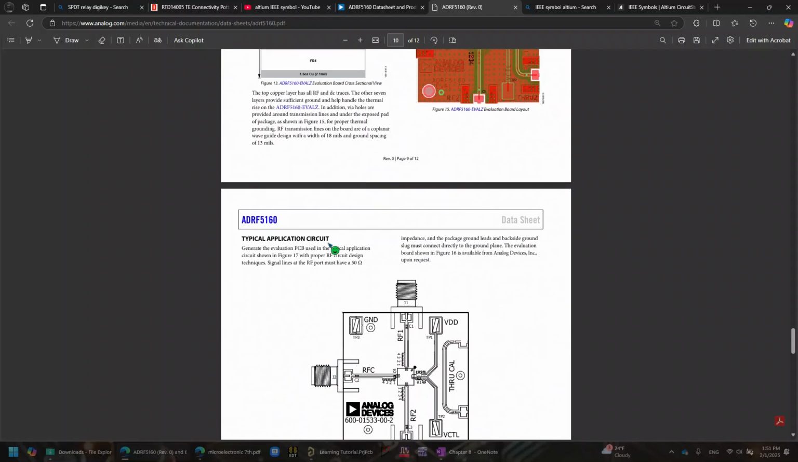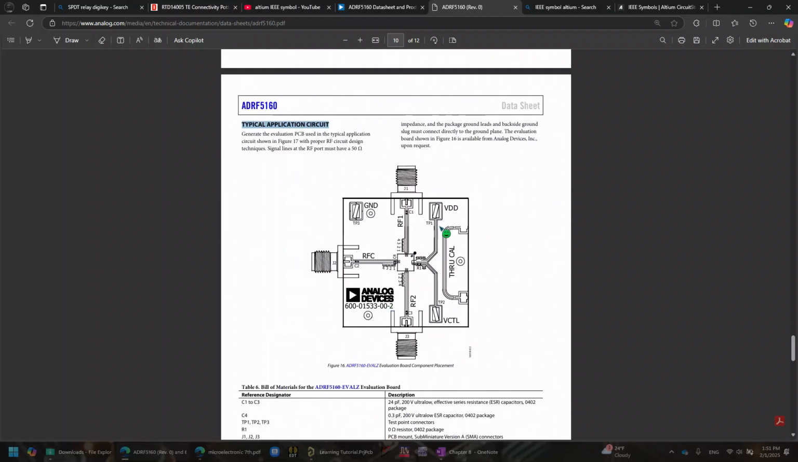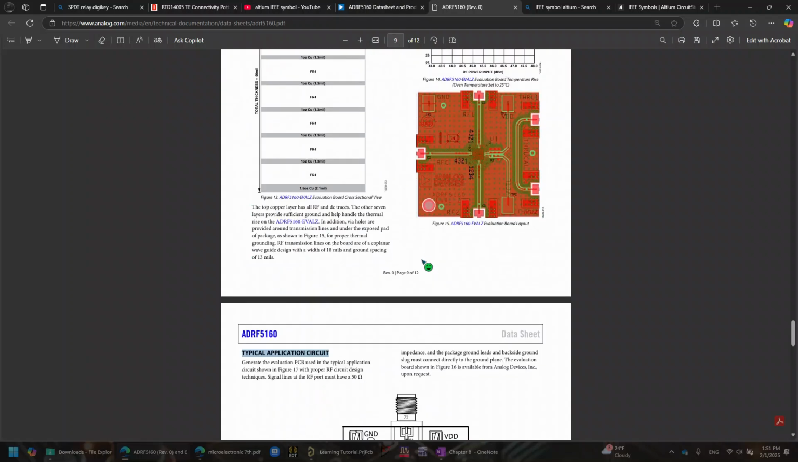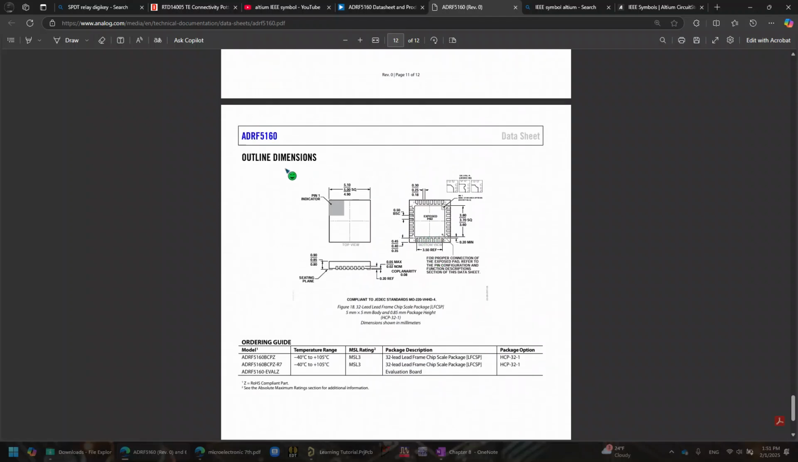Never forget to read this part. This is my favorite. One of my favorites is the typical application circuit. Oh my god, I can't emphasize enough how important it is. It helps you a lot to understand why you need this component, right? But if you're trying to do your footprints, definitely this part, the outline dimensions, is going to help you to do your footprints.